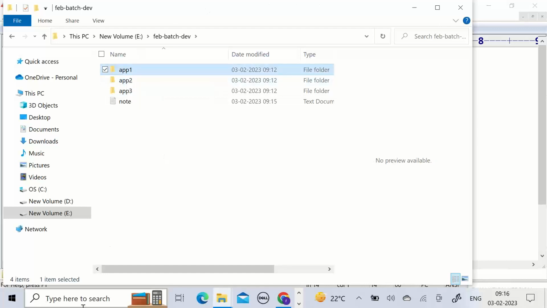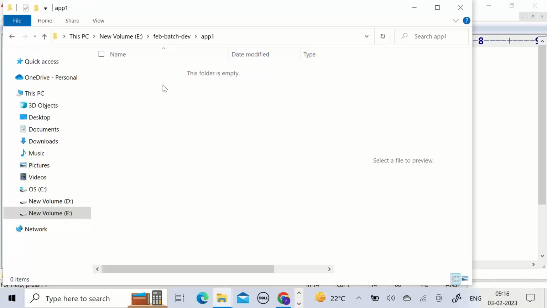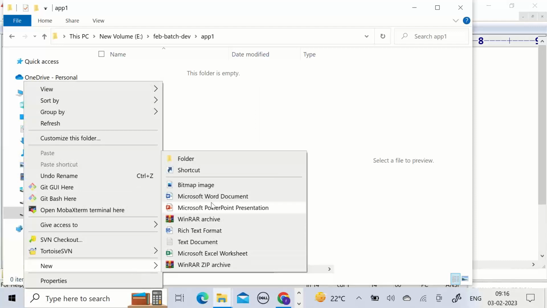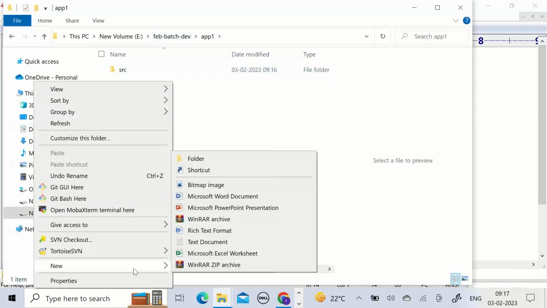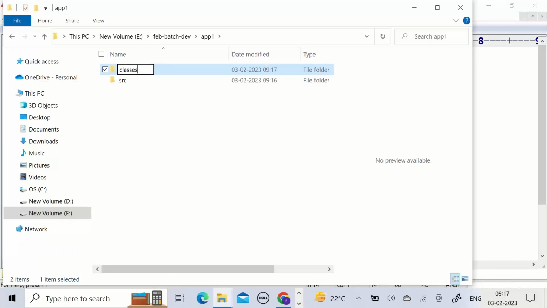Now, in all the folders, two folders again, one SRC, other classes. These folders are for topics purpose. In every topic, we need to develop Java files and class files. We are developing Java files. The compiler develops class files. Inside app1, try developing SRC. Inside the app1 folder, we developed SRC and classes.